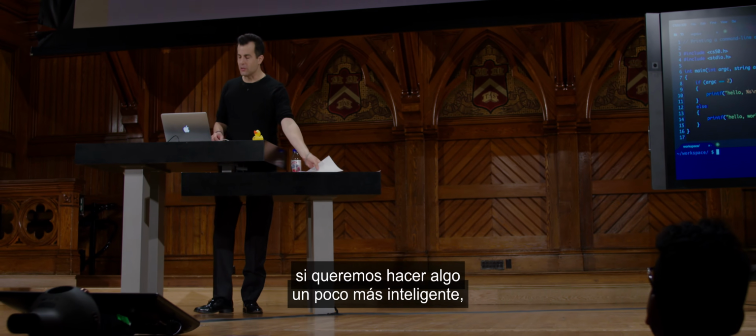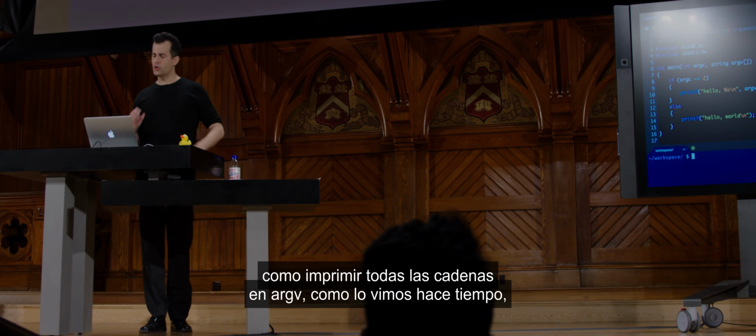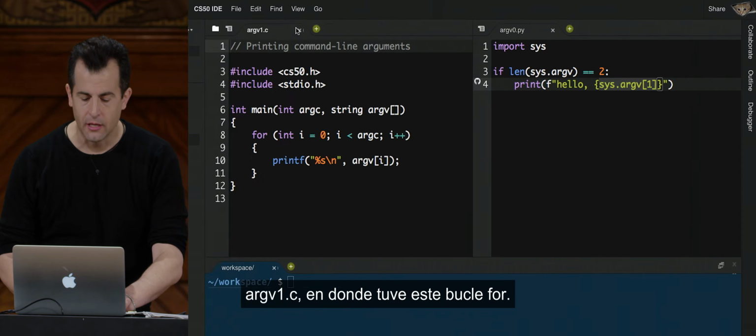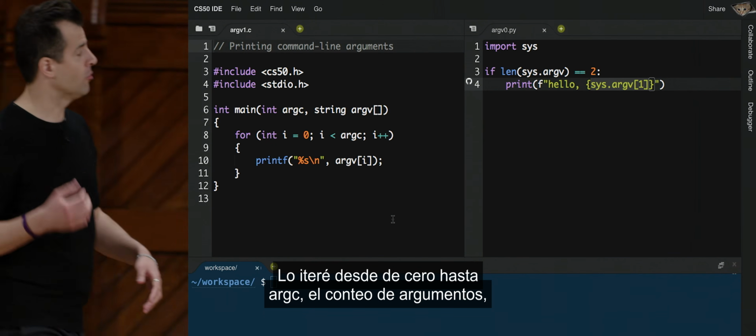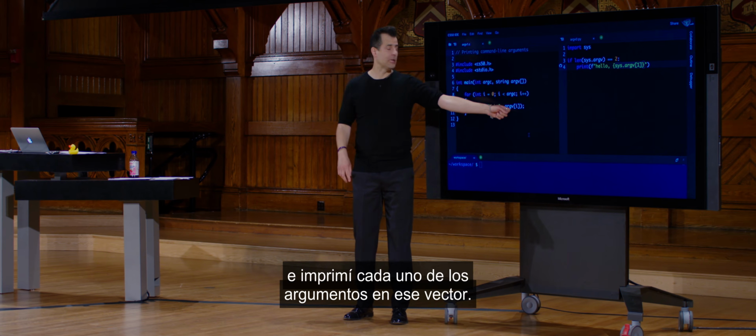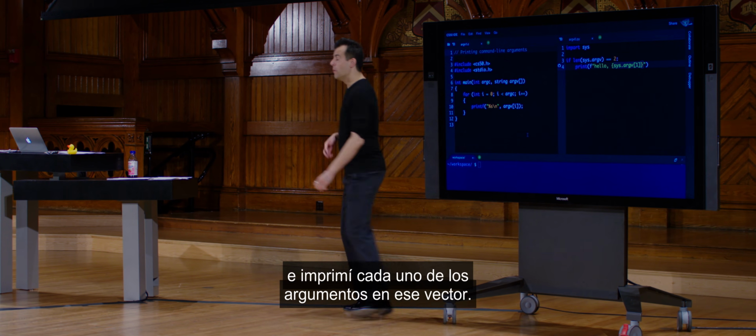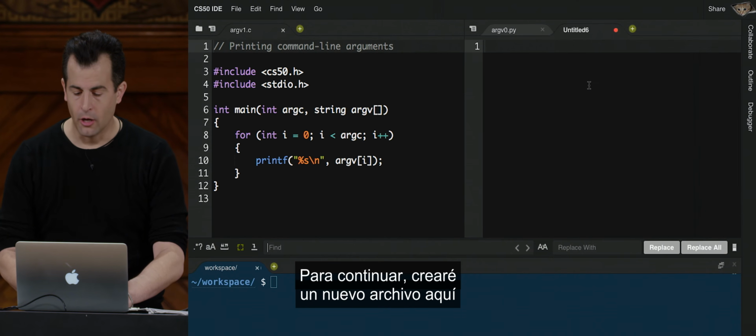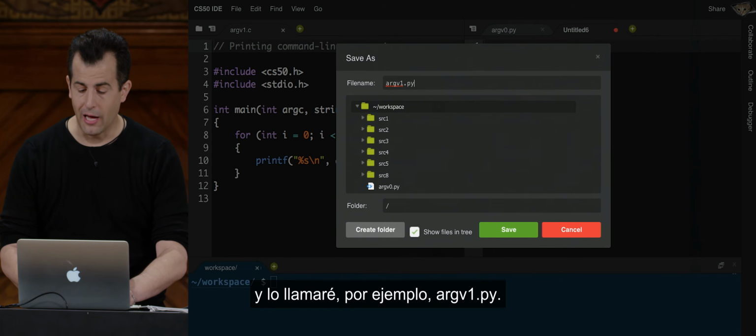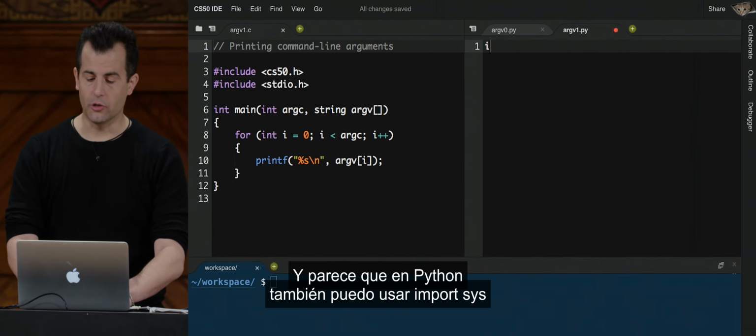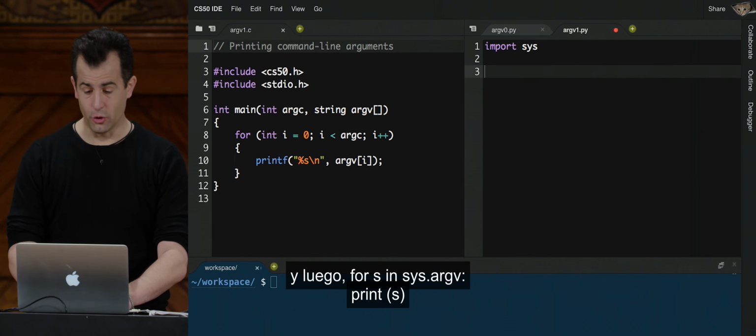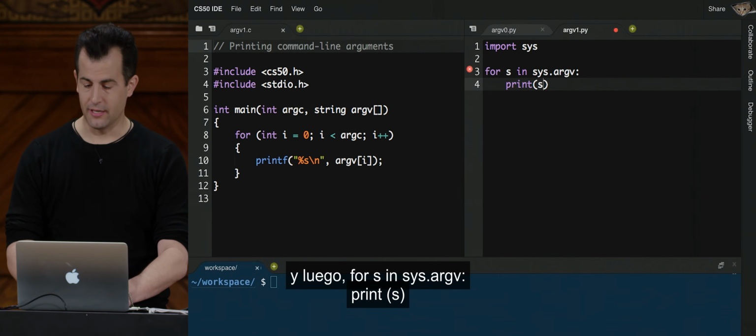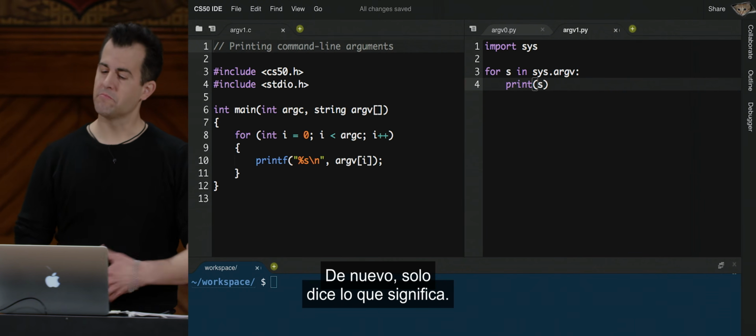And if we actually want to do something a little more clever, like print out all of the strings in argv, well, back in the day in C, you might recall this example, argv1.c, wherein I had this for loop, and I iterated from 0 on up to argc, the argument count, printing out each of the arguments in that vector. Python actually makes even something like this even simpler. Let me go ahead and create a new file here, and I'll call this, say, argv1.py. And it turns out in Python, I can similarly just import sys, and then do, honestly, for s in sys.argv, print s. Done.